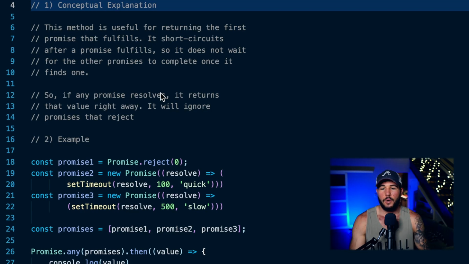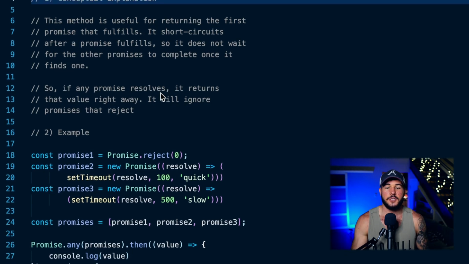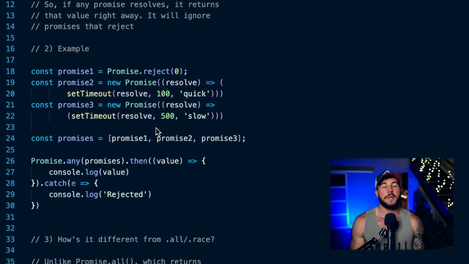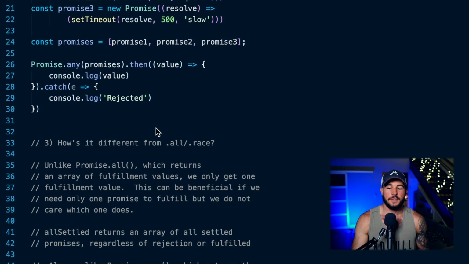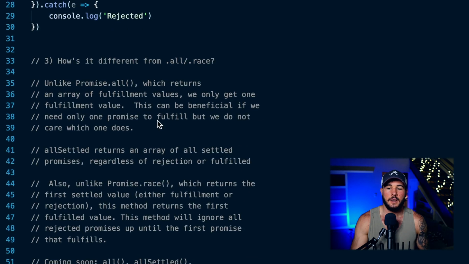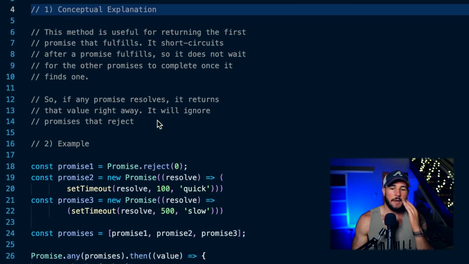All right, so we're going to start with a conceptual explanation of how Promise.any works. Then we'll get into some examples so it becomes more clear how it works. And then we'll discuss some specifics on how it's different than some of the other promise methods like allSettled and race. So moving back up to how this method works.